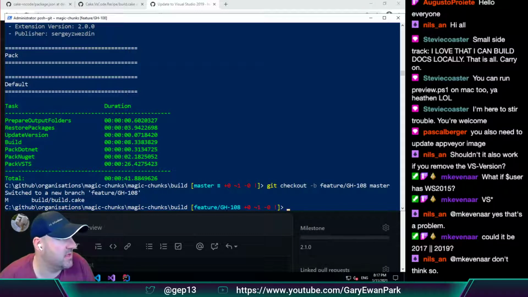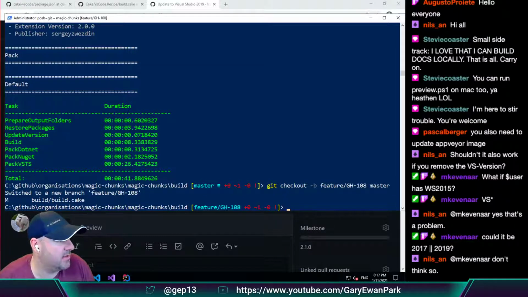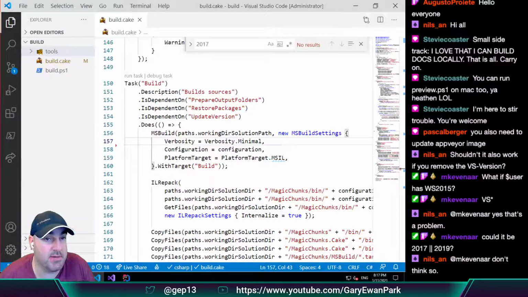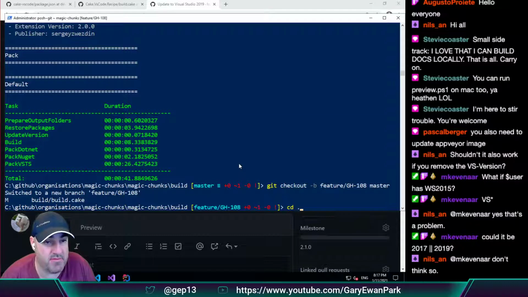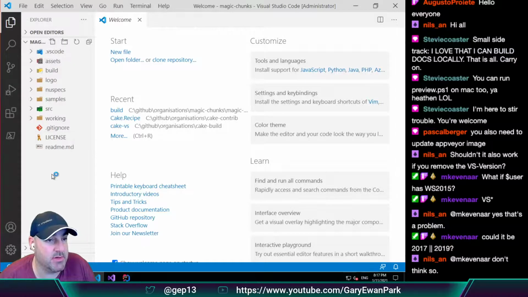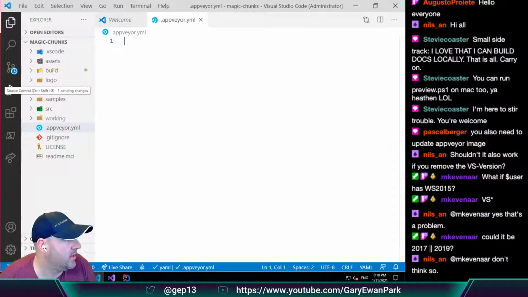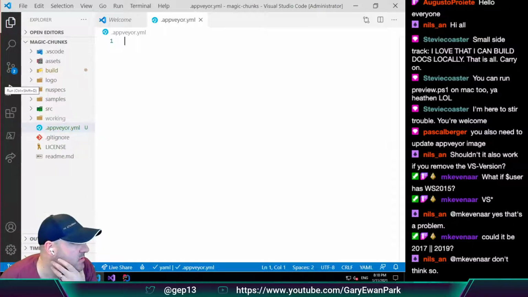What I am going to do though is introduce an appveyor.yaml file, and that appveyor.yaml file will allow us to control the build image. So I'm going to go over here and close this, and I'm going to go up a level and back into code, and then I'm going to introduce a new file here that is .appveyor.yaml.